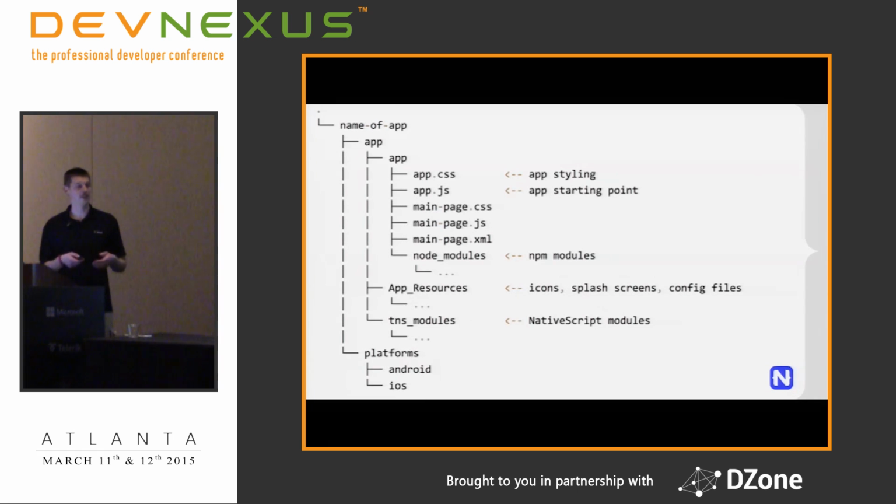And you can actually dive in and just see their implementations right there. We have an app resources directory. This is for all the various image assets, icons, splash screens, configuration files. Again, things that are just going to get injected into the platform-specific stuff.